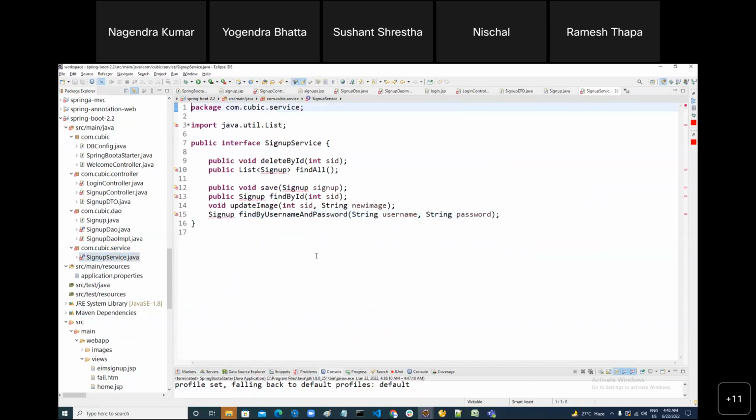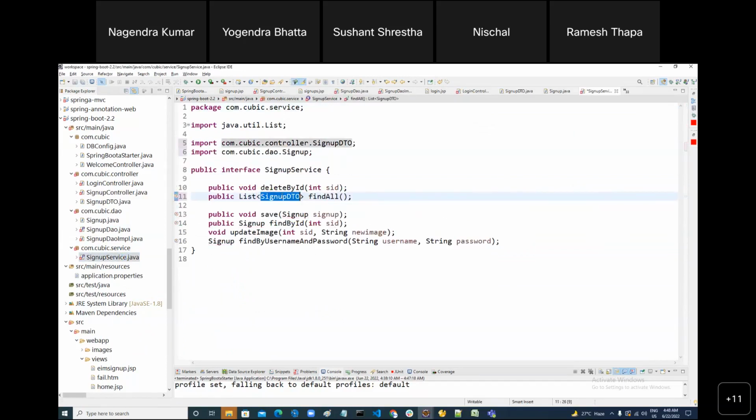But you just take the relation. The service layer should return sign up DTO. Are you following me? Because it is acting as a converter. And its input should also be sign up DTO. Is this clear to you? The service layer should take sign up DTO and return sign up DTO. Clear? Because it will come from the controller, it will go to the controller.